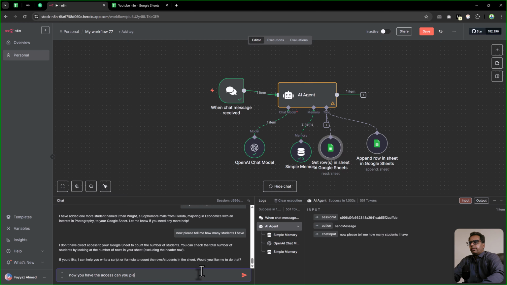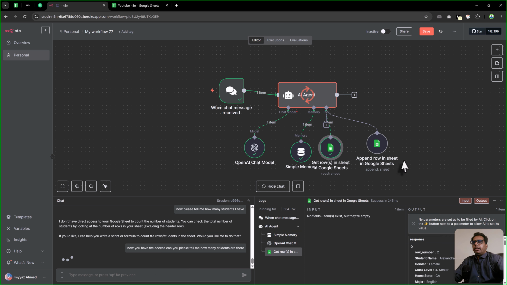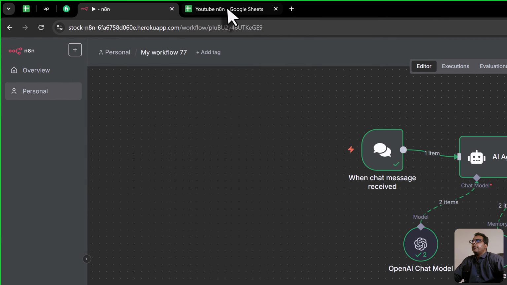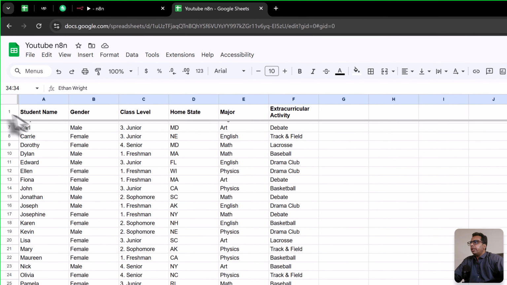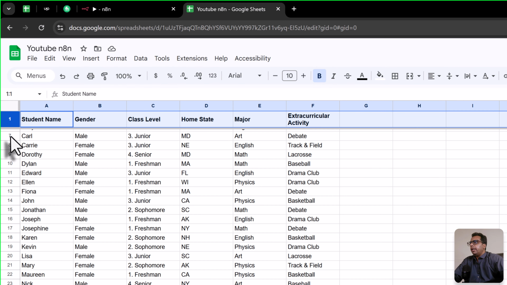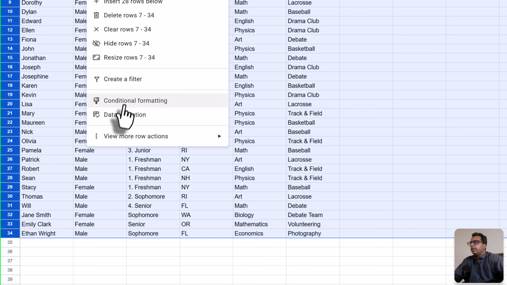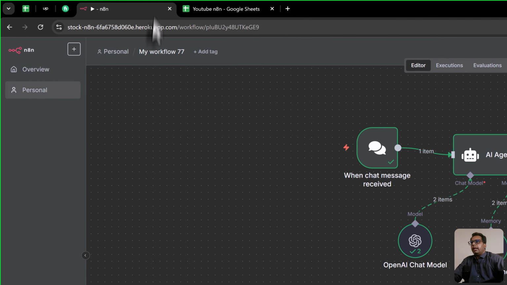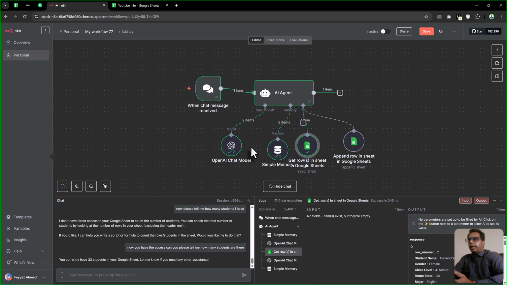Can you please tell me how many students are there? And this time it will read the right node, and it is saying you currently have 33 students in your Google Sheet. Okay, so we have 33 students. The first row is for the headings, and another one are the 33 students we have. So we can read the data, we can write the data with the help of our AI agent. So if you provide any data, it will add automatically over there.